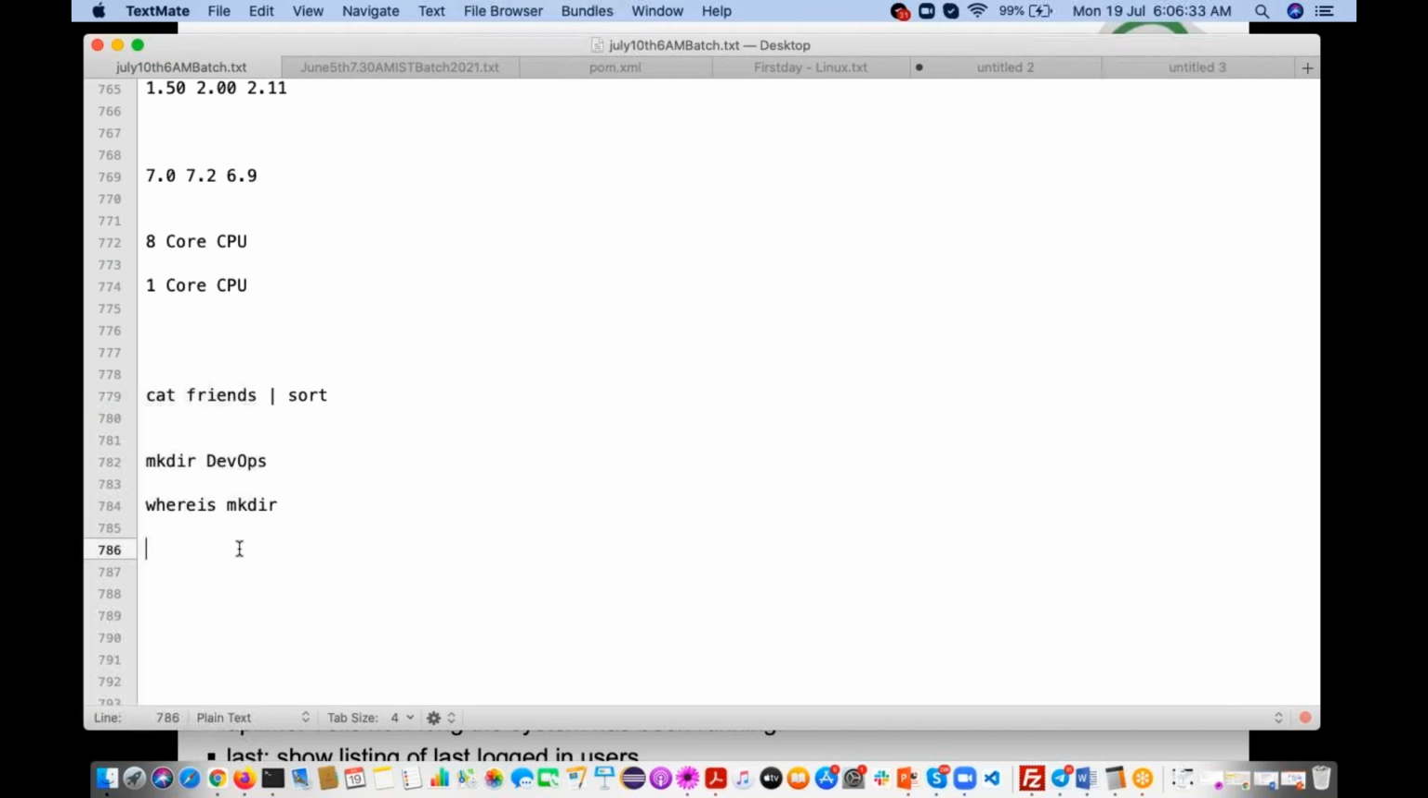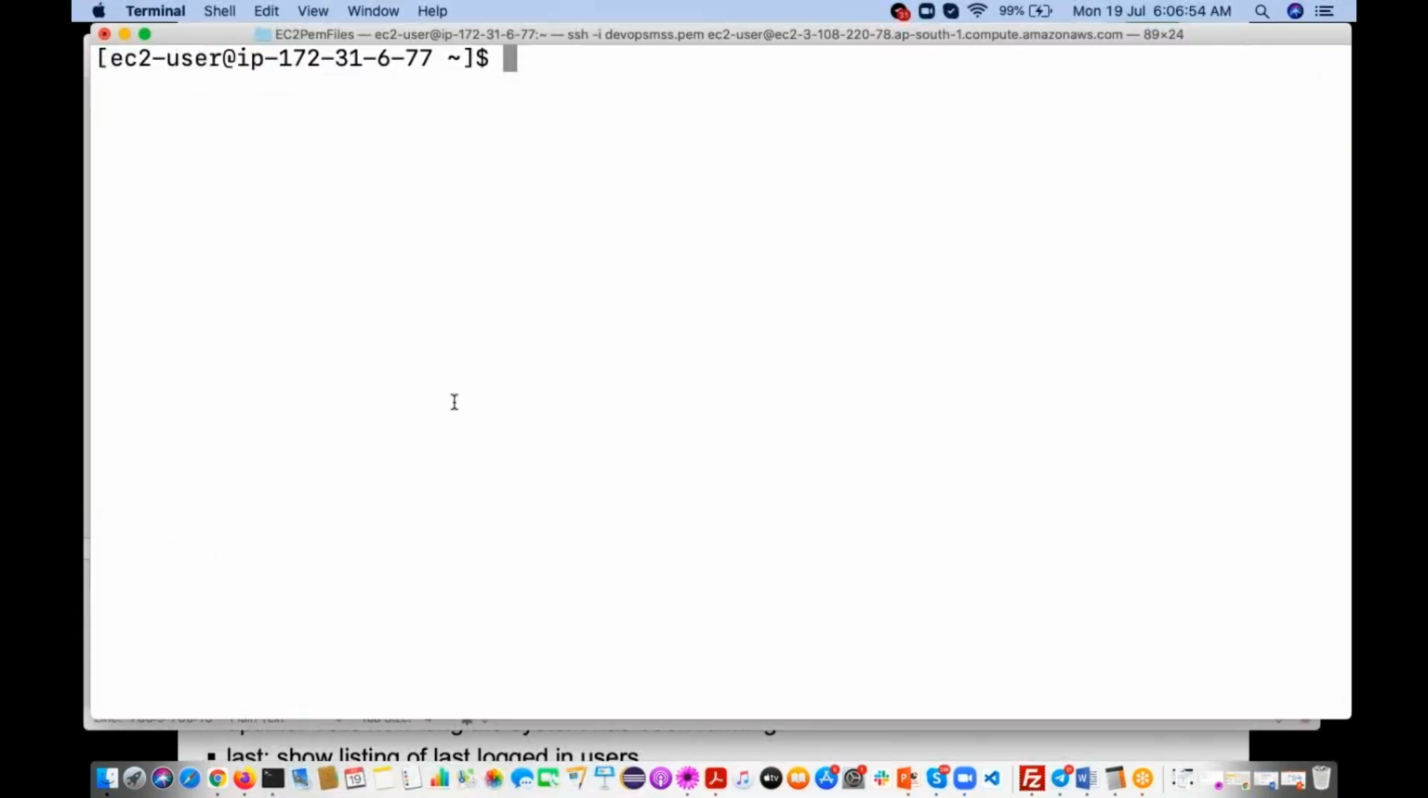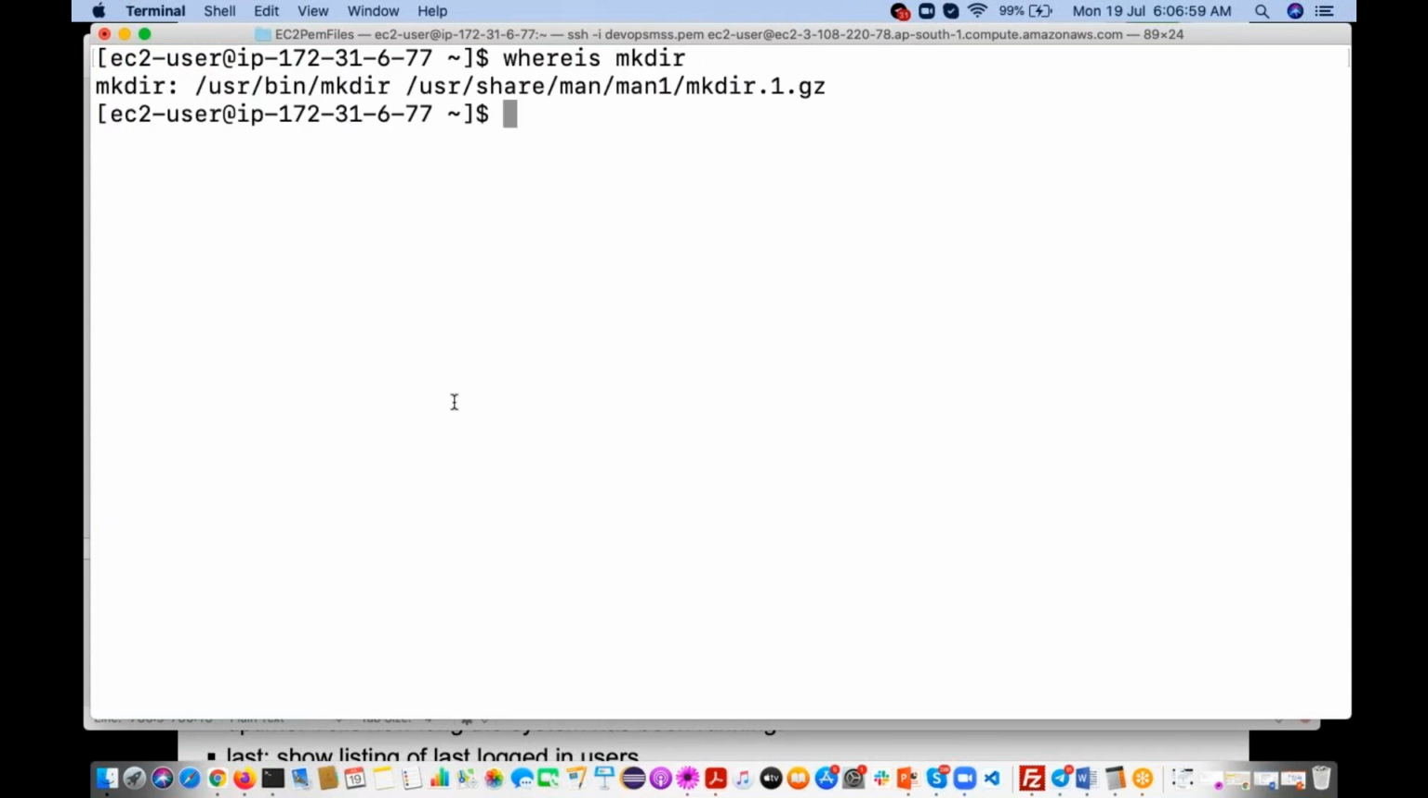So you have installed Java and you want to know where Java has been installed. Very simple: whereis java. If Java is installed, it is going to give the path where this Java command's binary files are stored. Okay, let's execute. whereis mkdir. See, the mkdir command's binary files are stored in this location, and manual pages are stored in this particular location.